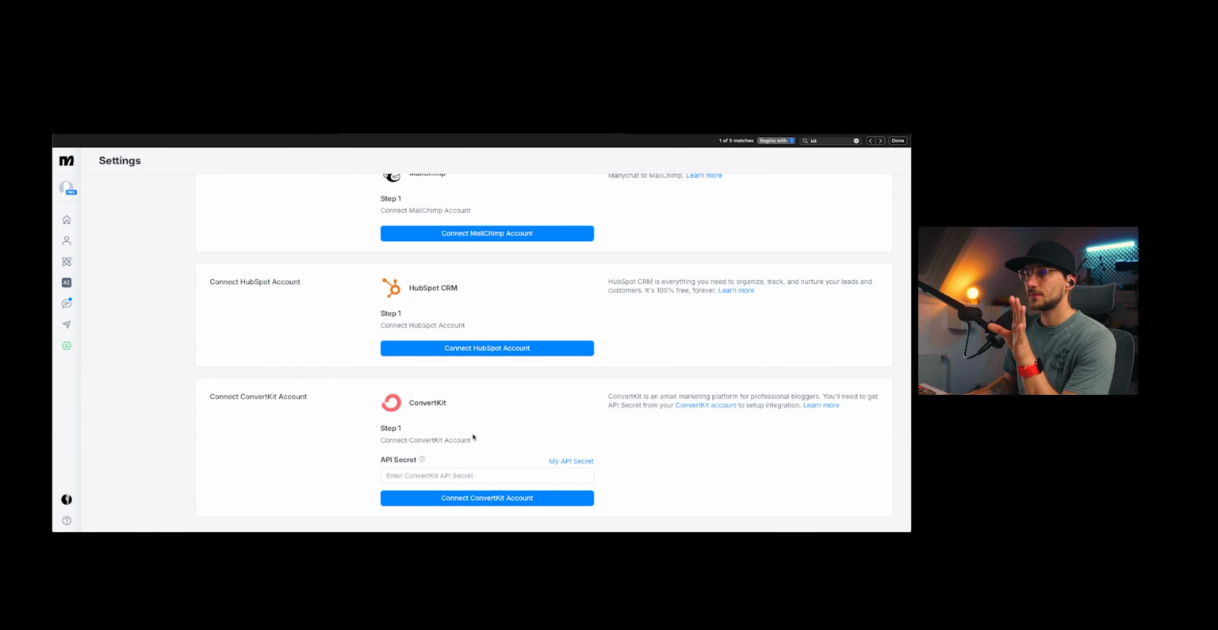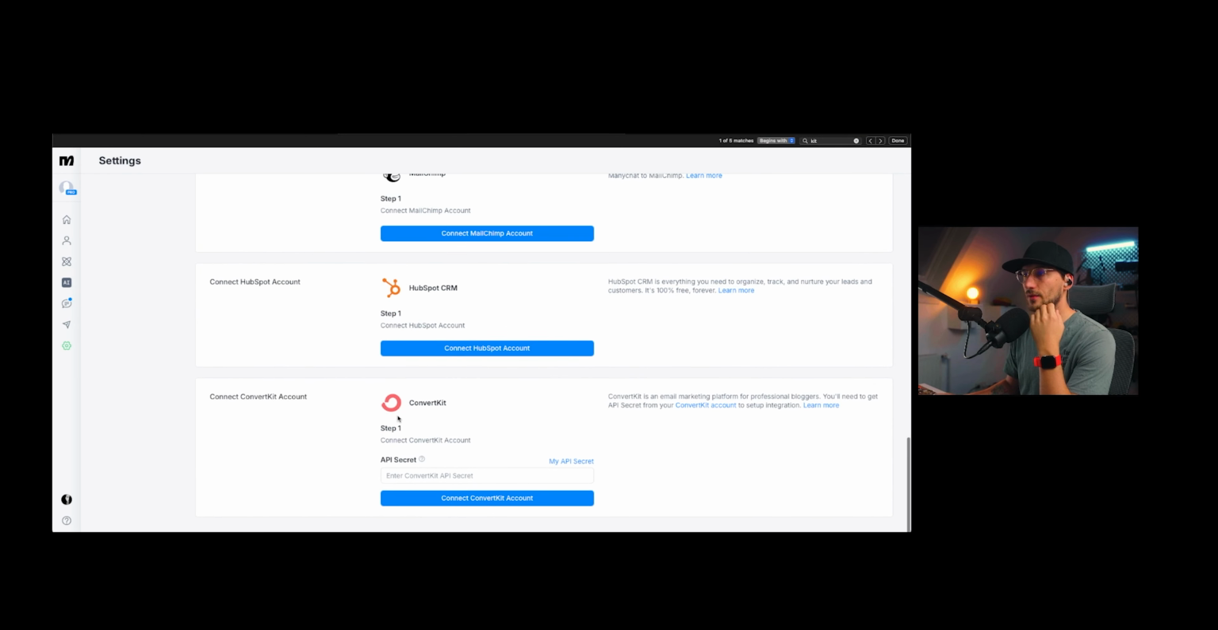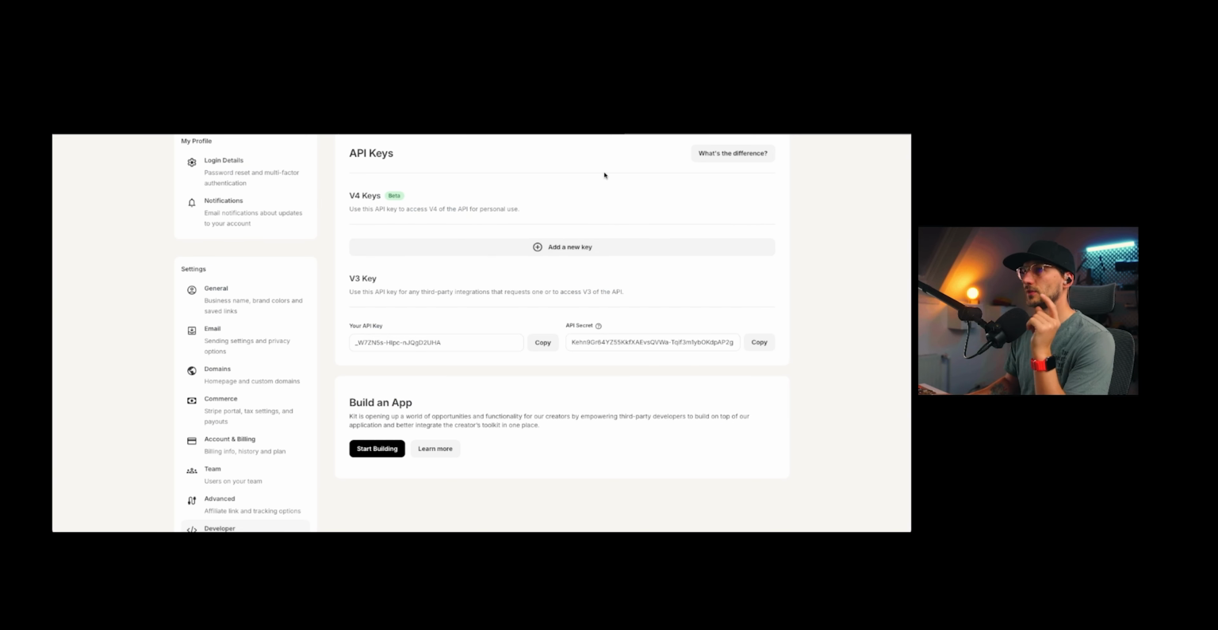This is Manychat. The first thing you want to do is go to settings, and you have here integrations. If you scroll down, you have ConvertKit. You firstly need to create an account for Manychat, and I gave you the link, or you can find it here under this video. And you have to have a Kit account.